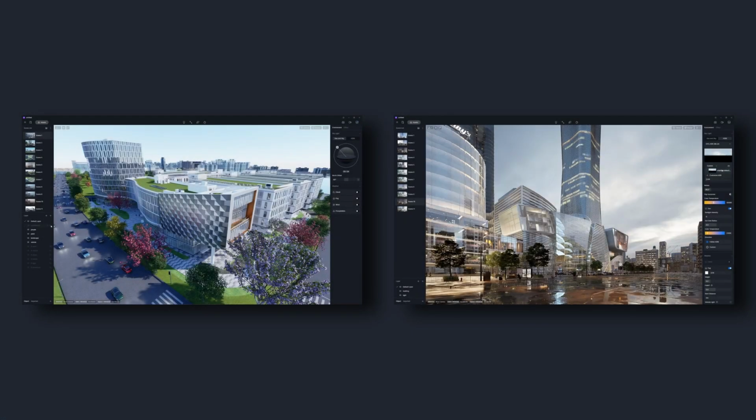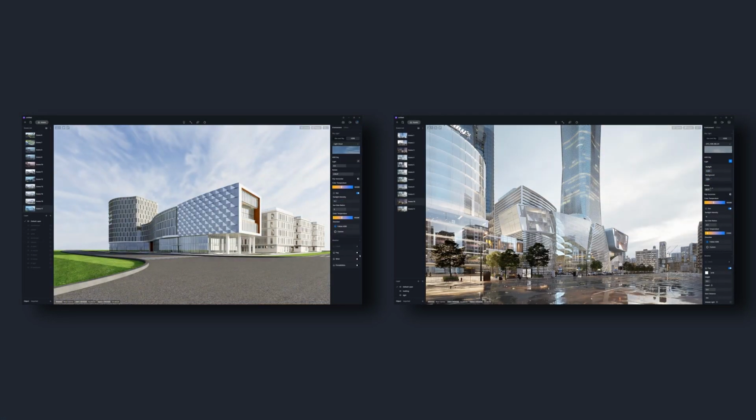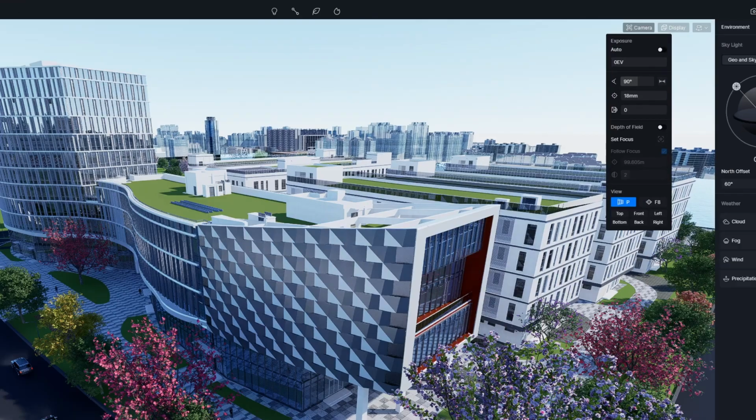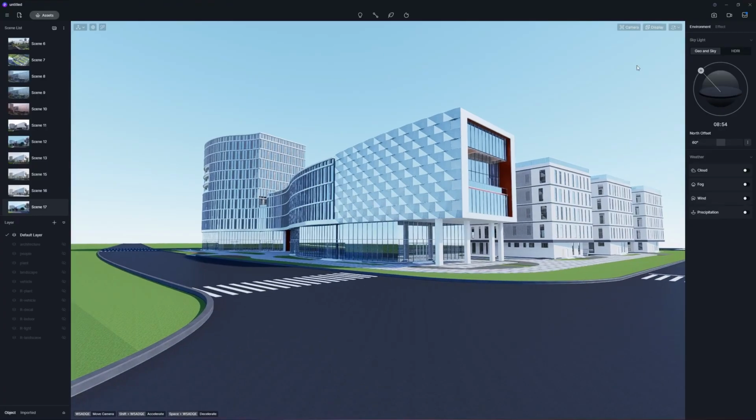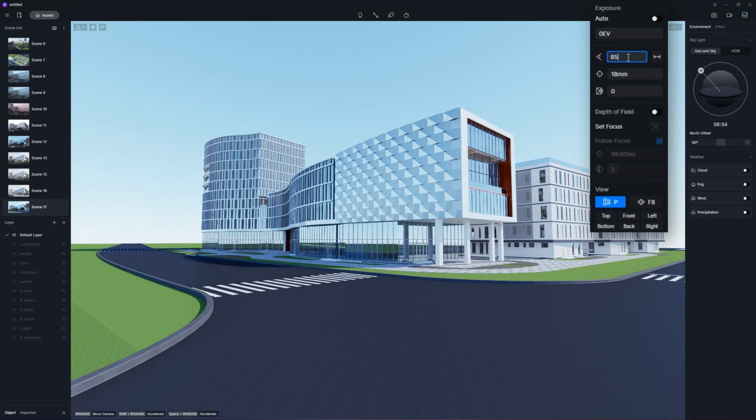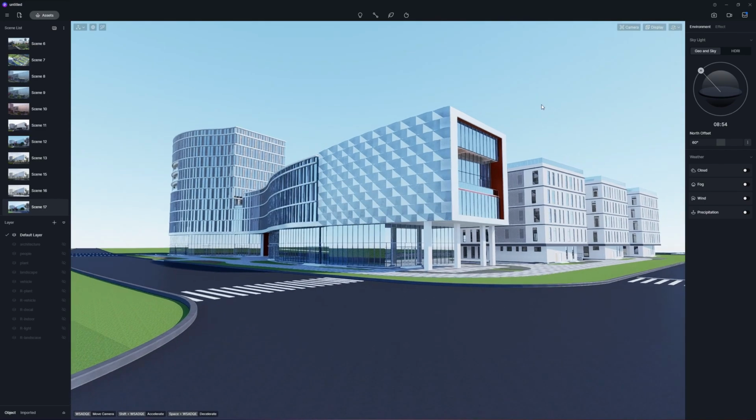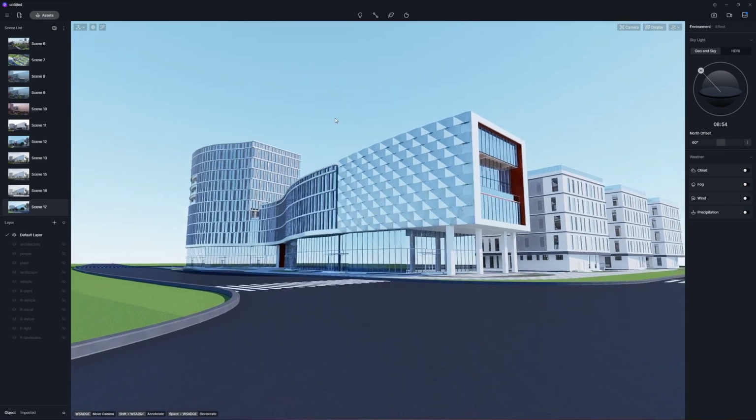Clear all the settings and adjust the environment according to your needs. Eye-level view is the most common perspective that can simulate human eyesight. For this commercial complex, we use the eye-level view with a field of view of 85 degrees.